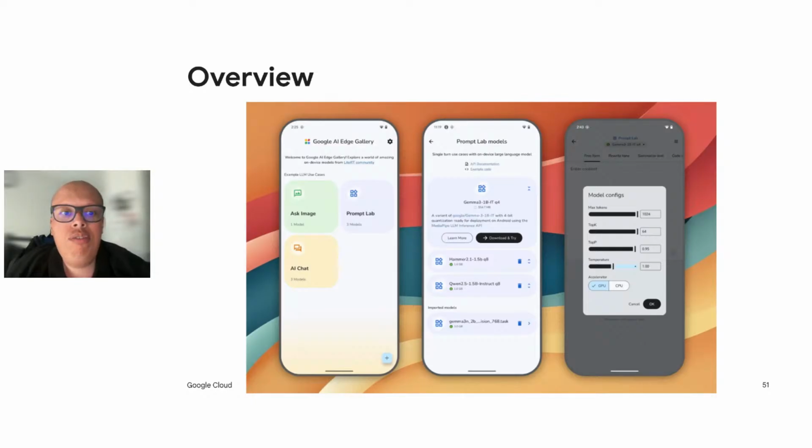It has many features, including the Ask Image, Prompt Lab, and AI chat feature. So the advantage here is that you will be having access to these models on device with offline experience. You don't need to be connected to the internet. You don't send your data outside of your device, and the large language models will be able to process and discuss with you about your data there.